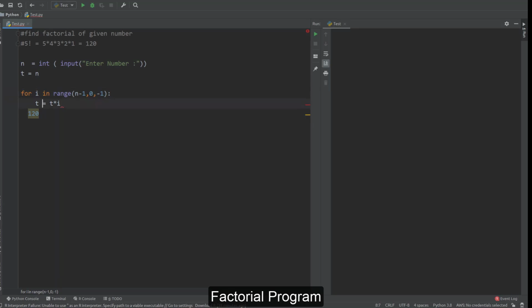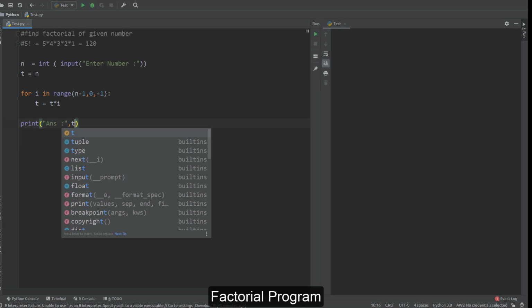Next time value of i will be 1. So this multiplication will be like this, 120 into 1. Answer once again gets stored into variable t. Next time value of i will be 0 and your loop will break because 0 is a stopping value. So whatever answer is getting stored into this variable t, just print t and that will be your answer here.